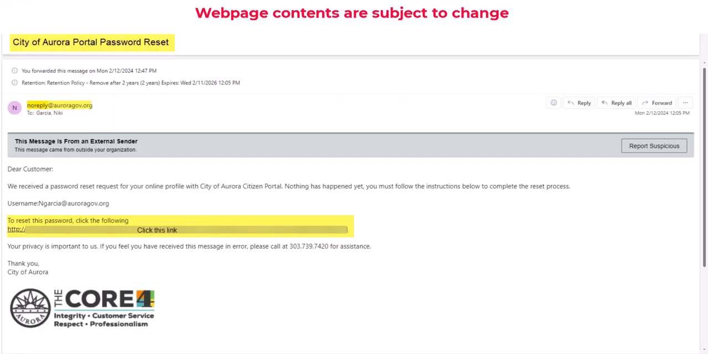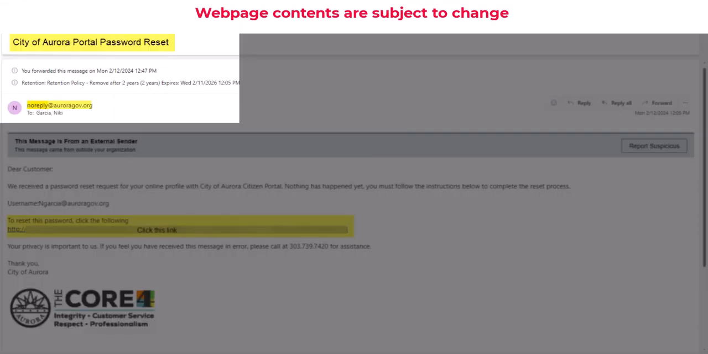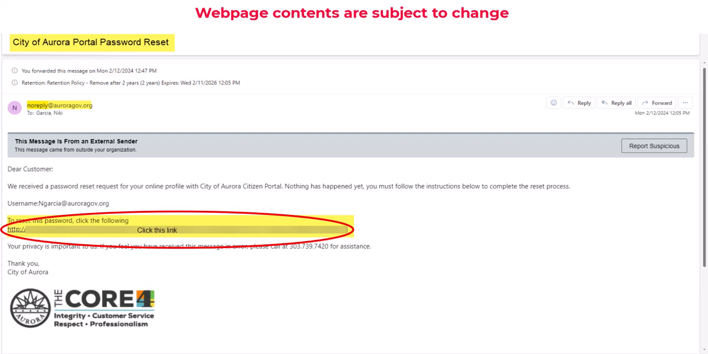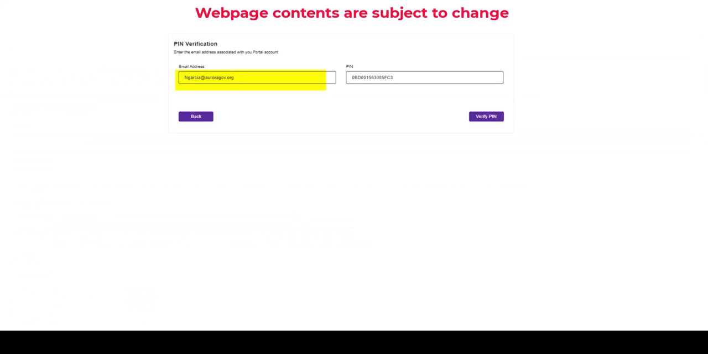Then go check your email and locate the email with a subject line that says City of Aurora Portal Password Reset. The email will come from noreply@auroragov.org. Within that email, you will locate your username and a link to reset your password. Click on that link to reset your password. Once clicking on that link, you'll see that it auto-populates your email and auto-populates that PIN. Then click on Verify PIN.